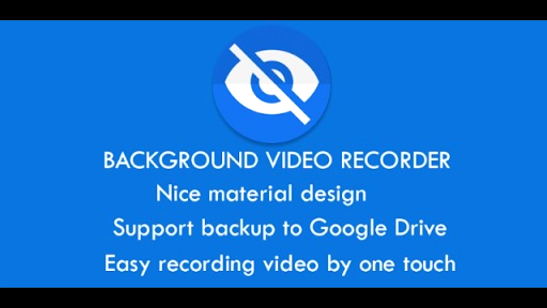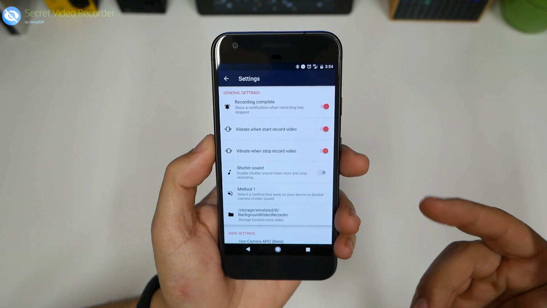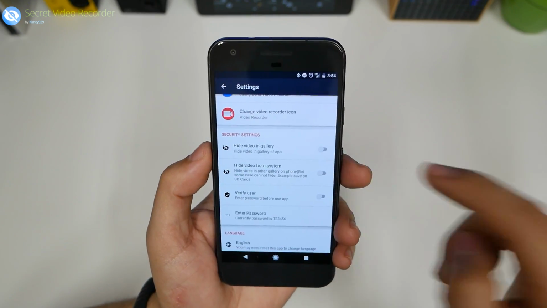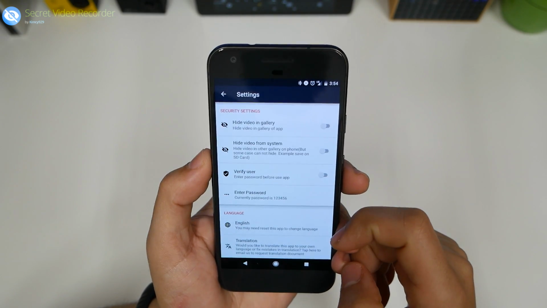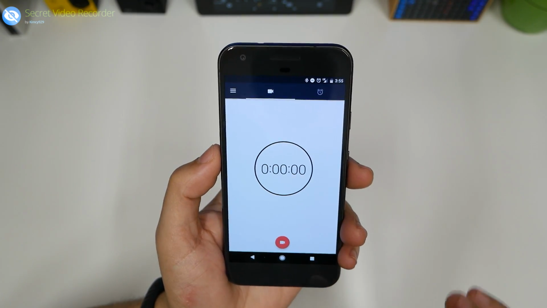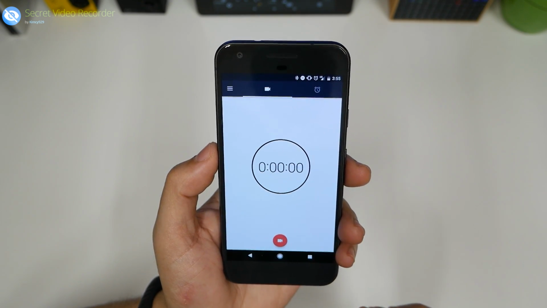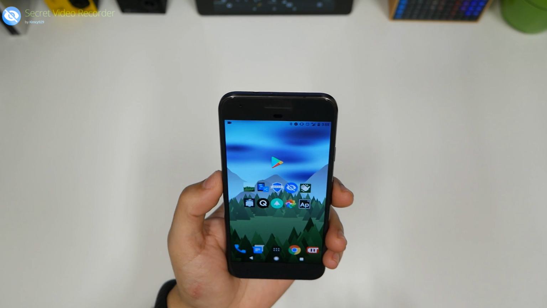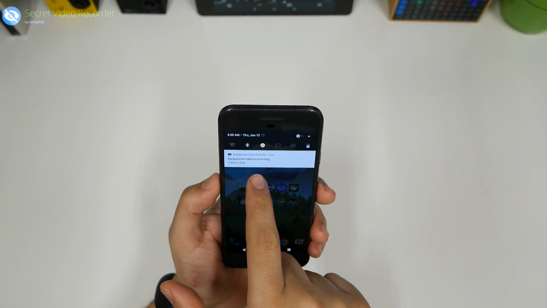Number 4, Background Video Recorder. Yep, this application allows you to record secretly like a spy. You could also hide these videos from the gallery, enter passwords so that no one can really see these secret videos that you have recording. So once you're ready to record a video, click on that and you're gonna feel a vibration. There's nothing visually showing you that it's recording other than that little background video recording.